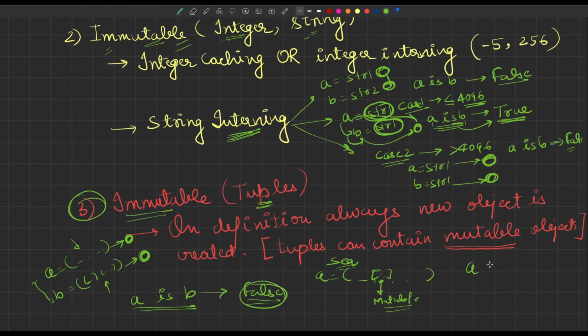However, of course, if you create a tuple like this and then you do b equals a, now in this case, a is b is of course going to return true because a and b both will be pointing to the same tuple. That's not what I'm talking about. I'm talking about if you create a new tuple every time, then even though tuple is an immutable type, there won't be any memory optimization technique applied on tuples.